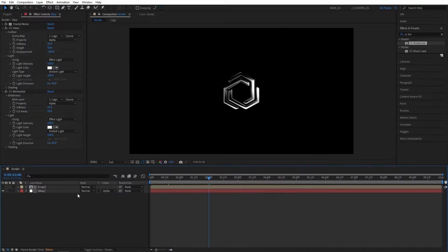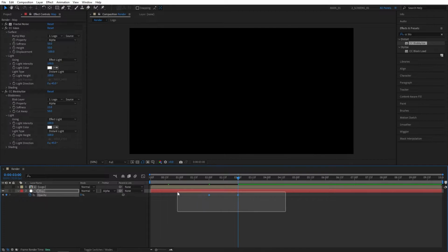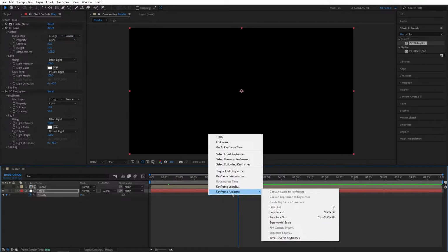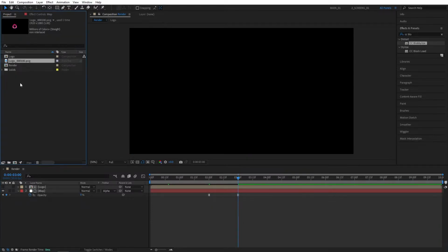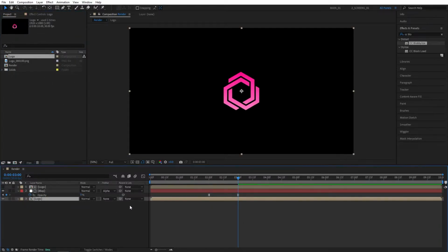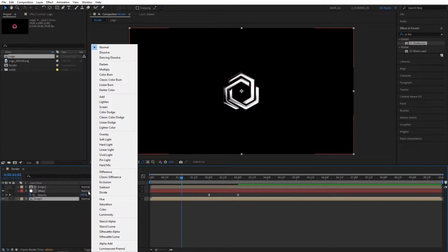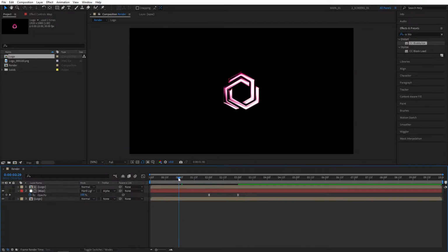Now go to 2 seconds, select the Map Solid layer, press T for opacity, create a keyframe at 100, go 1 second forward to 3 seconds, and set opacity to 0. Then select the keyframes, right click, Keyframe Assistant, Easy Ease, or just press F9 to easy ease them. Now open the Project tab and drag the logo composition to the timeline below other layers. And to bring the logo's original colors, we're going to set the mode. If you don't see the modes, click on Toggle Switches and Modes until you do, and set Map's Mode to Hard Light. And as you can see now, the glossiness nicely blends in with the colors of our logo.